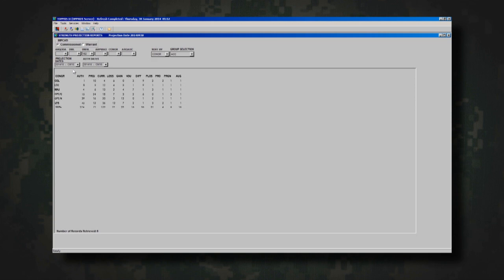This number is derived from the following formula. Projected equals the current column minus the loss column plus the gain column plus the VOU column minus the P-loss column. Defining these categories will make this formula more clear. The current category displays the officers who are currently assigned to the unit.